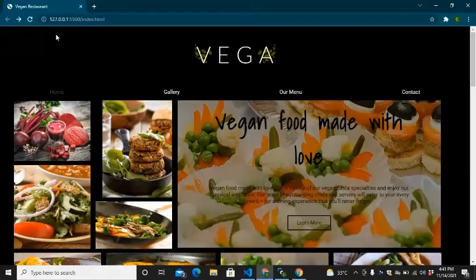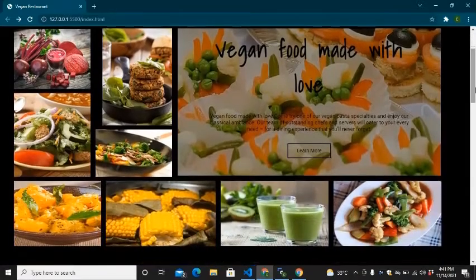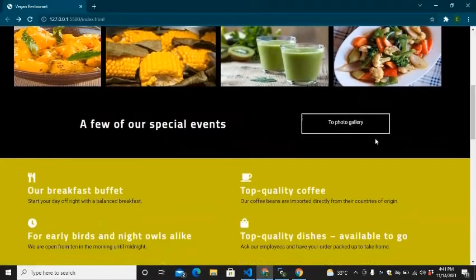This is a vegan restaurant website. I have created a beautiful navigation bar with a cool hover effect. The header contains some images. After that, I have created another section with some text and a button.